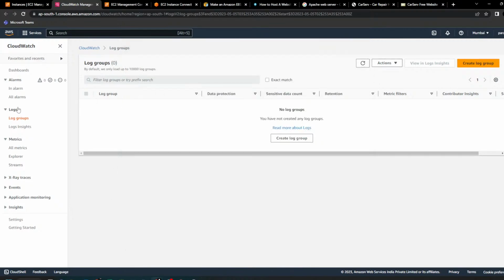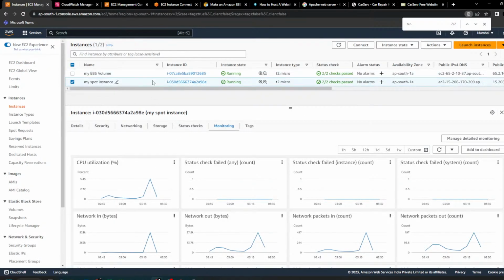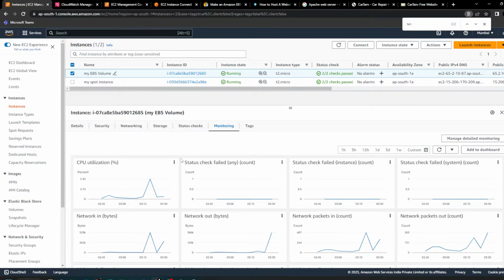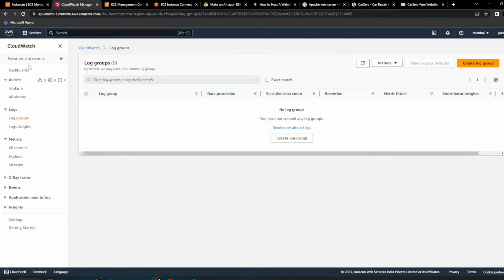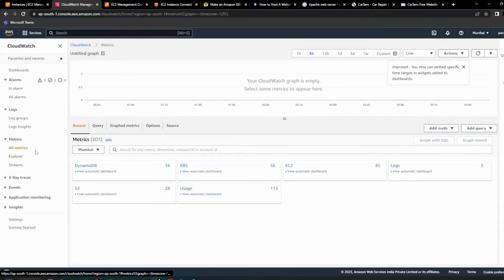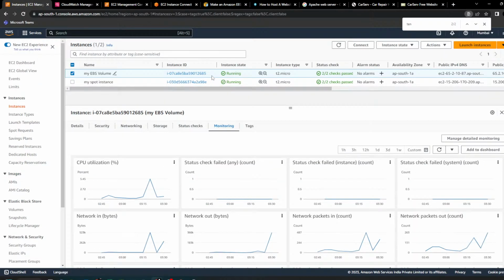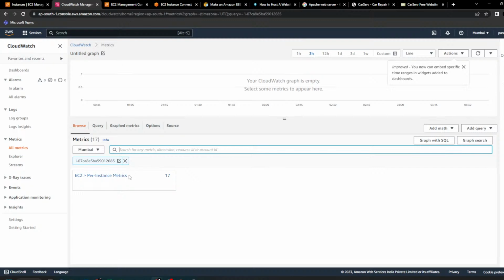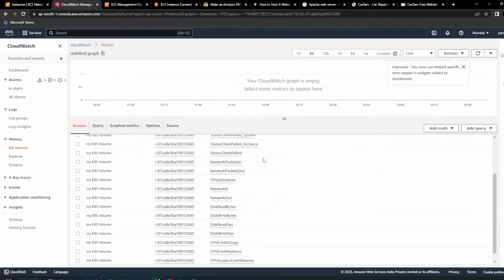Each machine by default creates logs for you. They are called monitoring logs, and every 5 minutes the EC2 machine creates a log and sends it to CloudWatch. All the logs created by the EC2 machine every 5 minutes are sent to CloudWatch, and inside that you can check the metrics. You can just search for your EC2 machine ID here. You can see the pre-installed metrics. These are the metrics available for you.